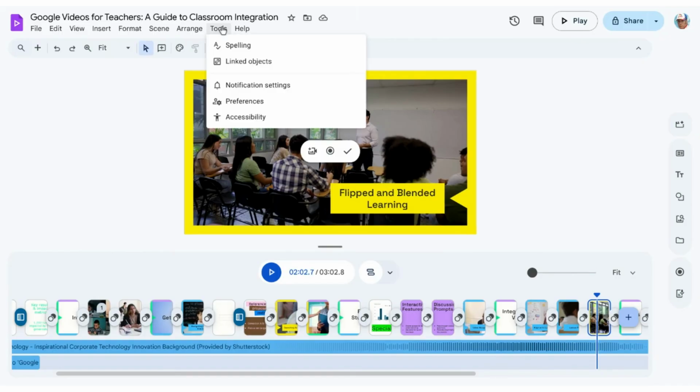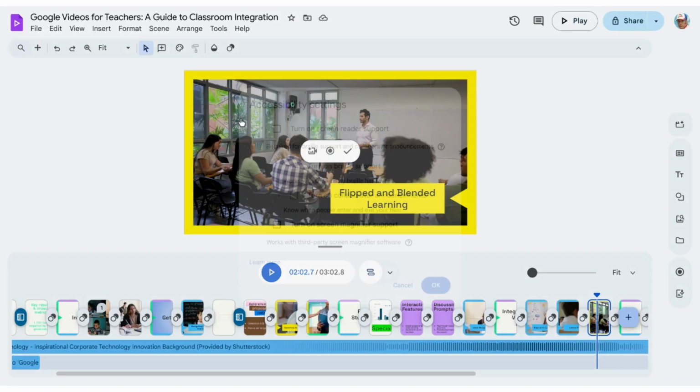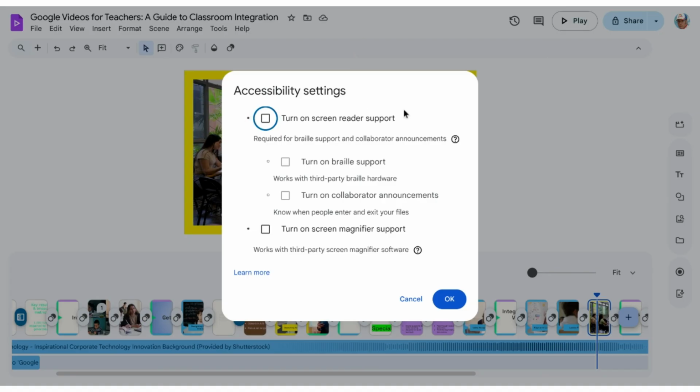If you go to Tools and you click on Accessibility, you can turn on screen reader support. So if somebody has a need to use a screen reader, that will be functional during your Google Vids. You can turn on Braille support, collaborator announcements, and you can even turn on a screen magnifier for people who may need assistance reading text if it's a little too small for them on the screen.